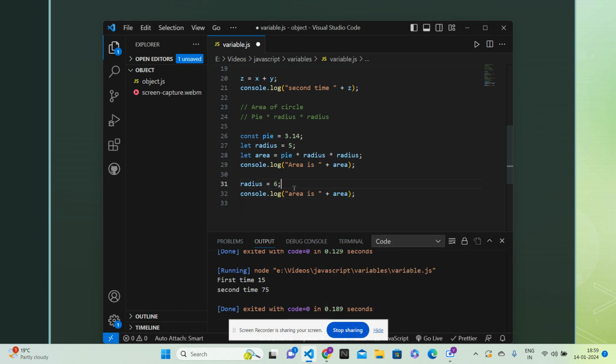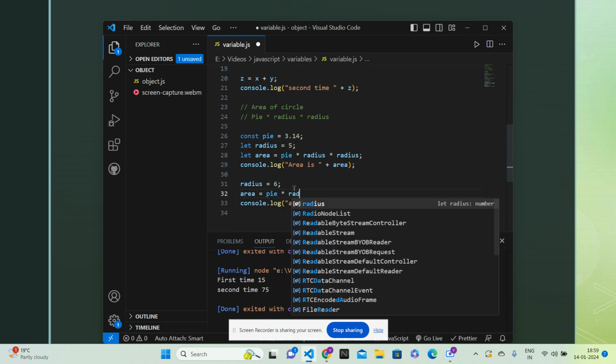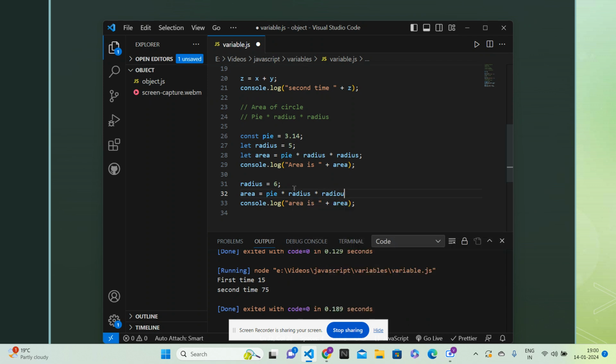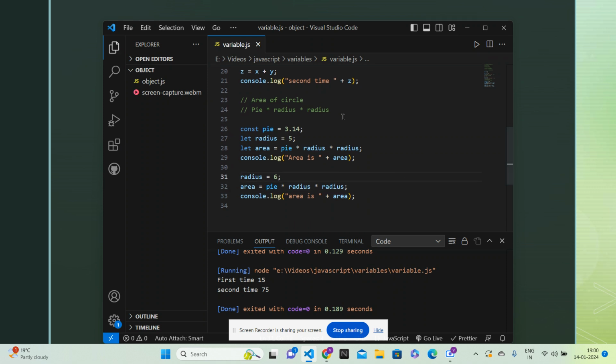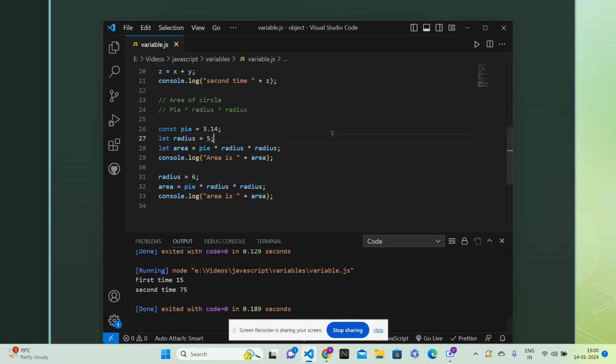So I'm printing the area, but we have to do the calculation again because this time it's a new radius. So let's do the same formula again. Now let's run this program. Hit F1, run code. You see the area first time is 78.5, second time it is 113 point something. So we are doing the same thing again, we are reusing the variables.